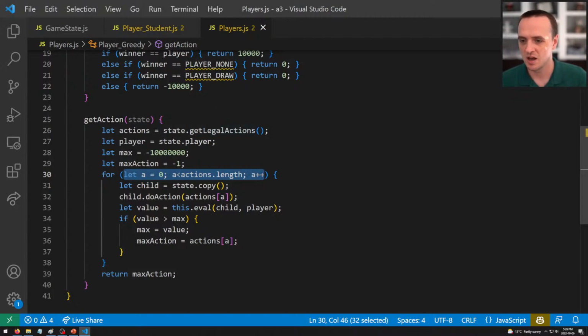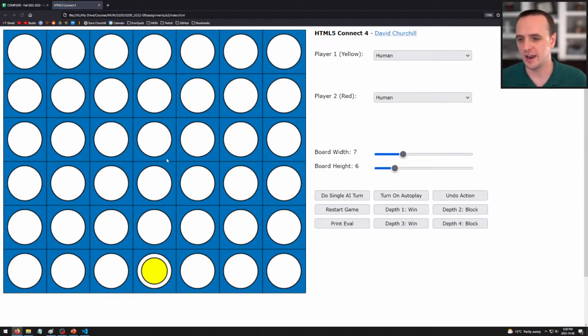So for a equals 0, a is less than actions.length, a++, that's going to be my index into my legal actions array. I'm going to copy the state. This is very important. Okay, so I copy that state. Then I do the action for that child state, right? So over here, I've chosen, okay, I want to do action 3. So I make a copy of the original state, so I don't modify the original state. Then I do the action in the copy of the state.